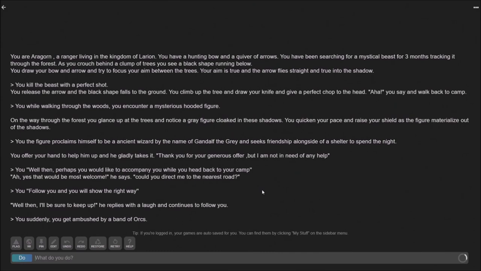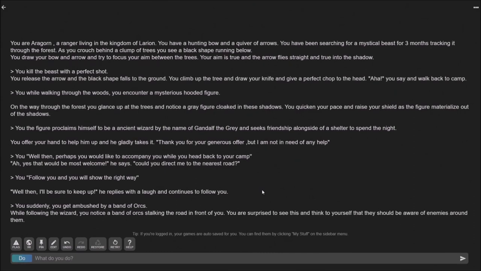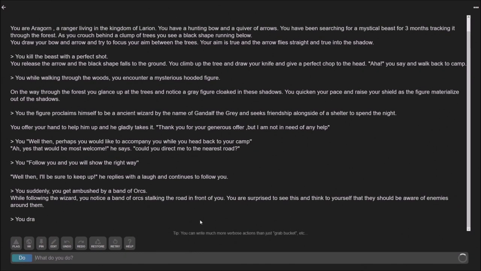Suddenly, I get ambushed by a band of orcs. While following the wizard, you notice a band of orcs stalking the road in front of you. There I go. You are surprised to see this and think to yourself that they should be aware of enemies around them. All right, so let's see what we got. There we go. Let's see.